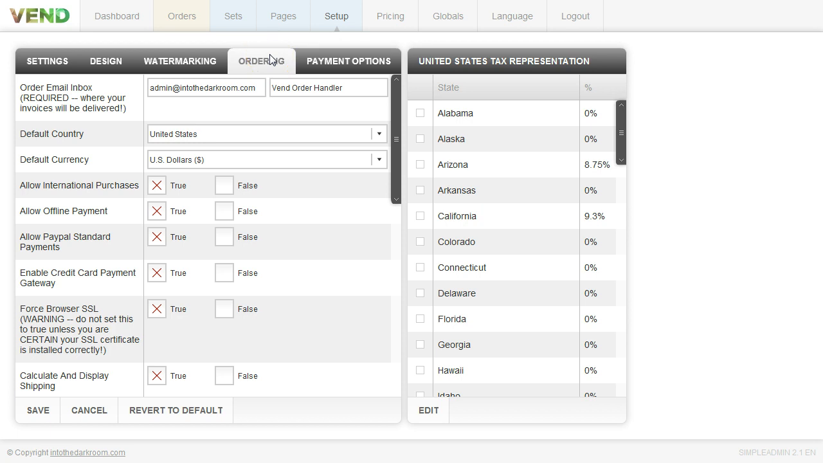And the first thing we're going to ask you to do is put your email address in. This is the email address that all the orders are going to be sent to. You will also have all your orders in the back end of Vend, but this is going to at least notify you that you have orders in.